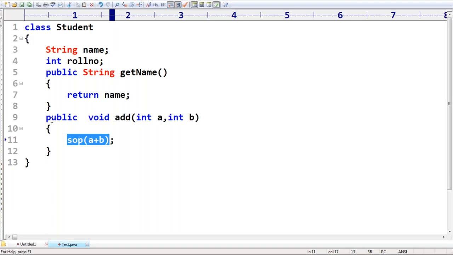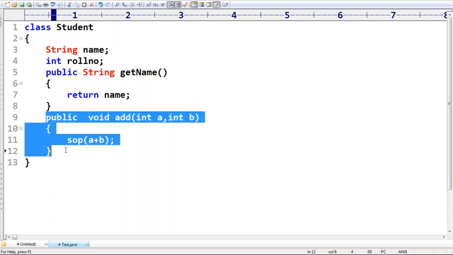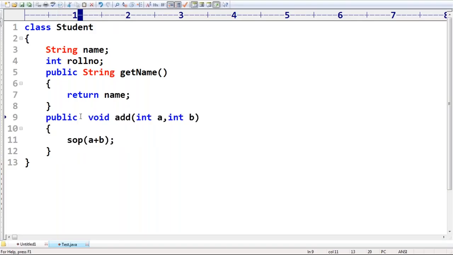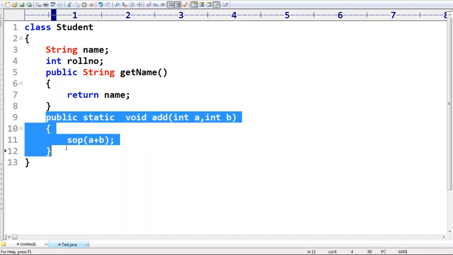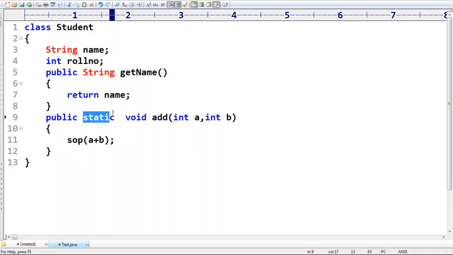So this is not required to call on any student object. Without having a student object also, you can call this method. That's why, compulsorily, these things should be declared as static, because this add method is nowhere related to a particular student object. Sumit, are you able to understand? So if the functionality is nowhere related to a particular object, that method should compulsorily be declared as static. Whenever you want to call, you are not required to have a student object.